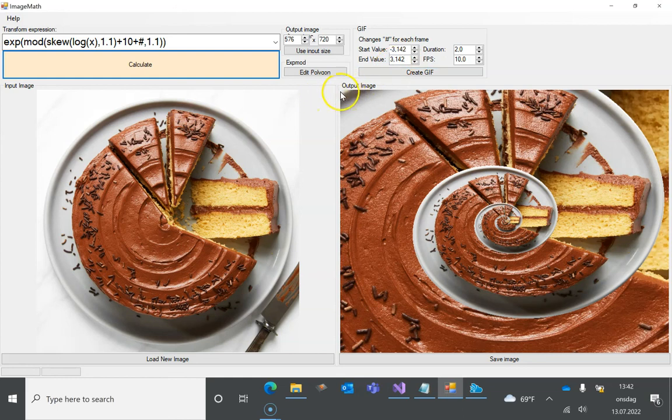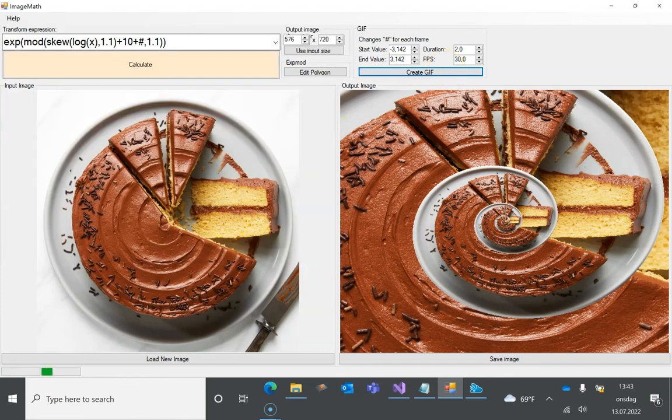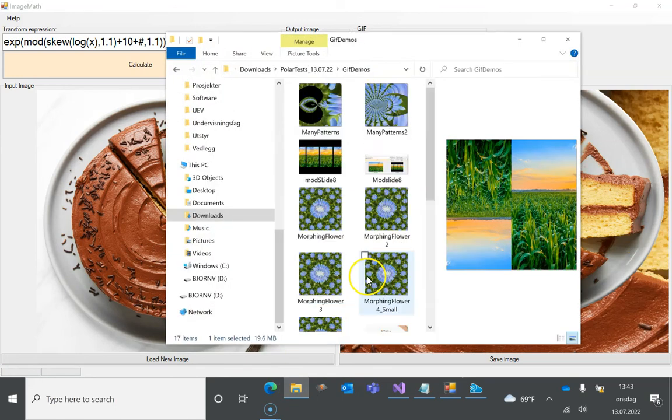And these numbers are selected because the pixels are placed on a coordinate system that goes from minus pi to plus pi on the x and y axis. So that's why the numbers are used like that. The duration is probably fine, 2 seconds, but we can change the frames per second to be 30. So now we can just press create GIF and give it a name and wait for it to be generated.